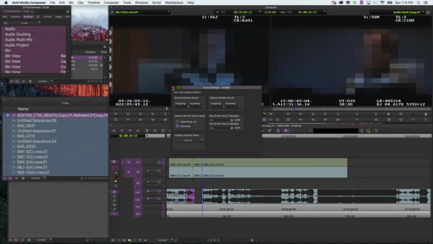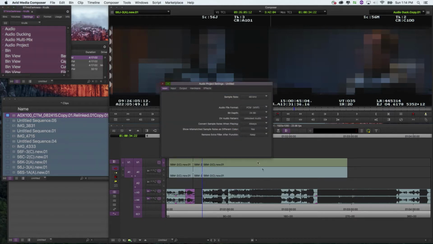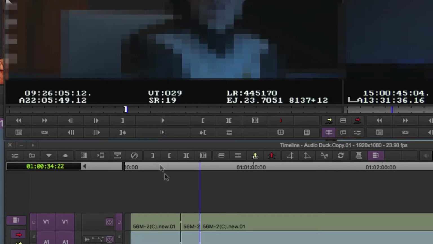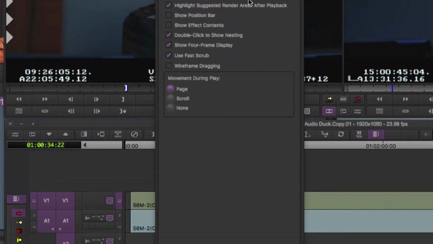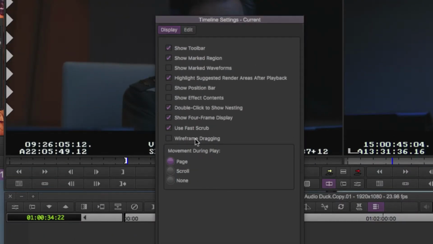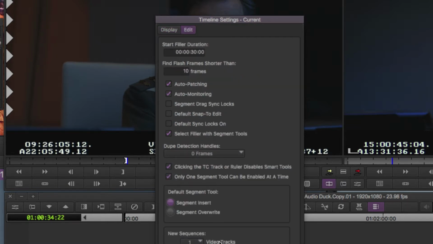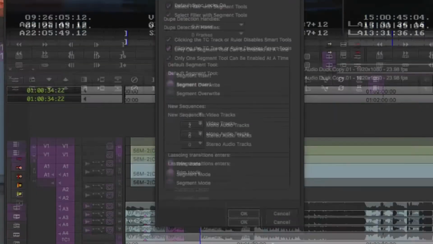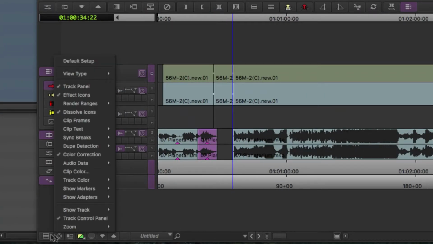Audio. Might be timeline settings. Let me try that. Most likely. It should be. Wireframe dragging is where you can turn on and off, if you want to see waveforms with the ghosting. I know it's available. Go to the hamburger menu, timeline settings. Thank you very much. Dupe detection. There it is. Thank you.